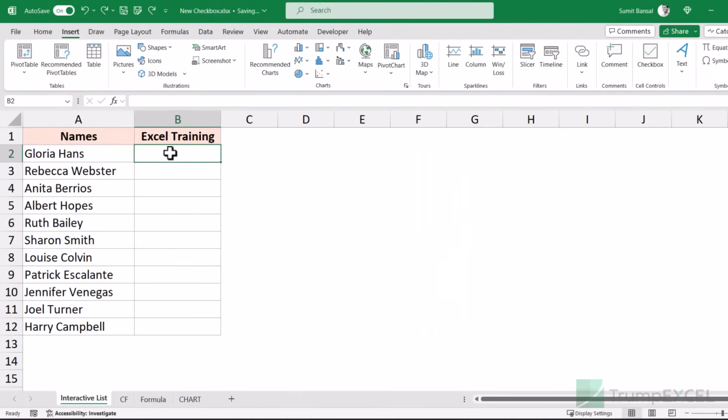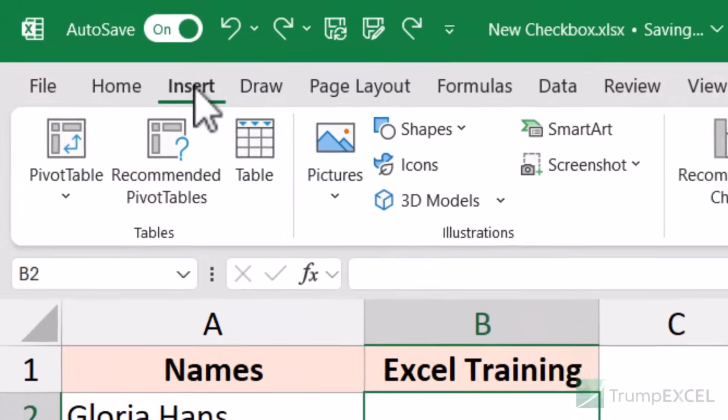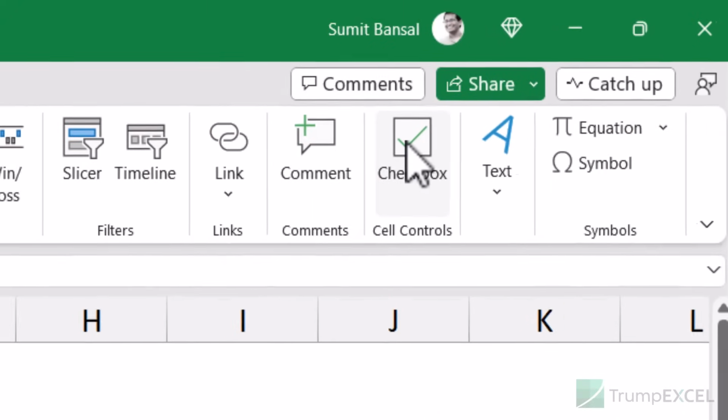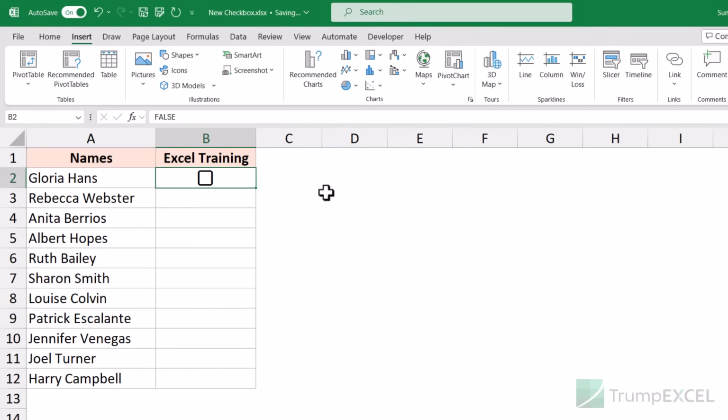Let me first show you how to insert a checkbox in Excel and create an interactive list. So here I have these names and I want to insert checkboxes in column B so that I can check the checkbox and mark that this person has completed the training. So to insert a checkbox, I would select the cell, then go to the Insert tab, and here in the Cell Controls group, click on the checkbox icon. And when I do that, it is going to insert a checkbox in the cell.